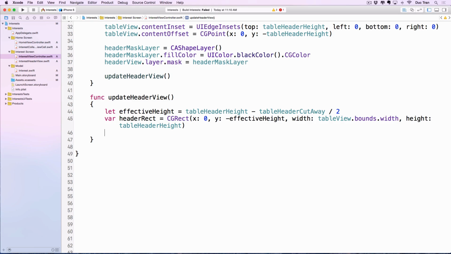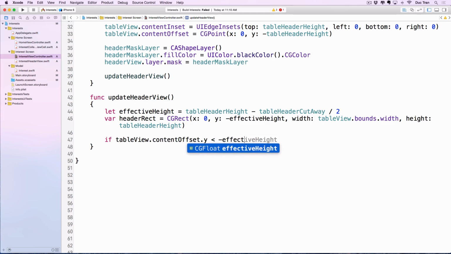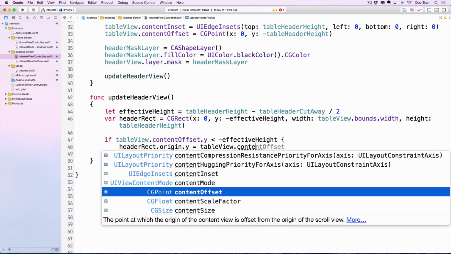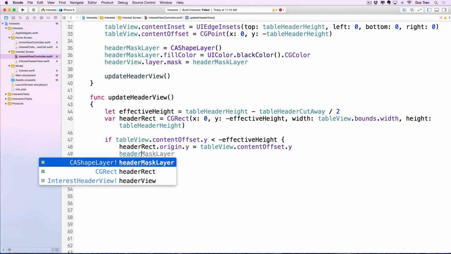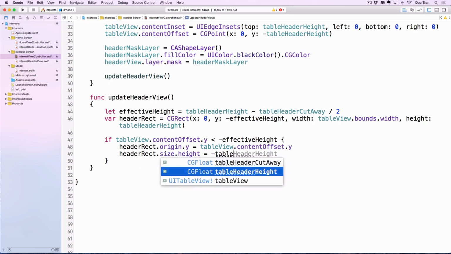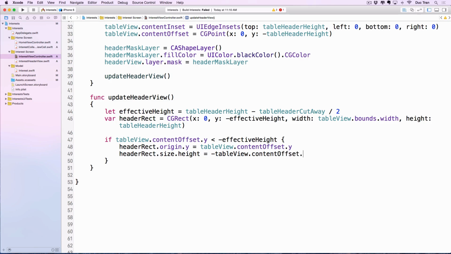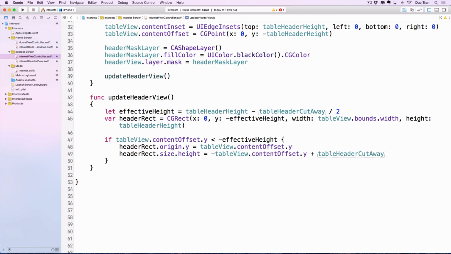All right. So now I want to check if the tableView dot contentOffset dot y is less than the effective height. Then I want to change the y origin of the headerRect. HeaderRect dot origin dot y equals tableView dot contentOffset dot y. And I want to change the size dot height of the headerRect. Size dot height equals negative tableView dot contentOffset dot y plus tableHeaderCutaway over 2.